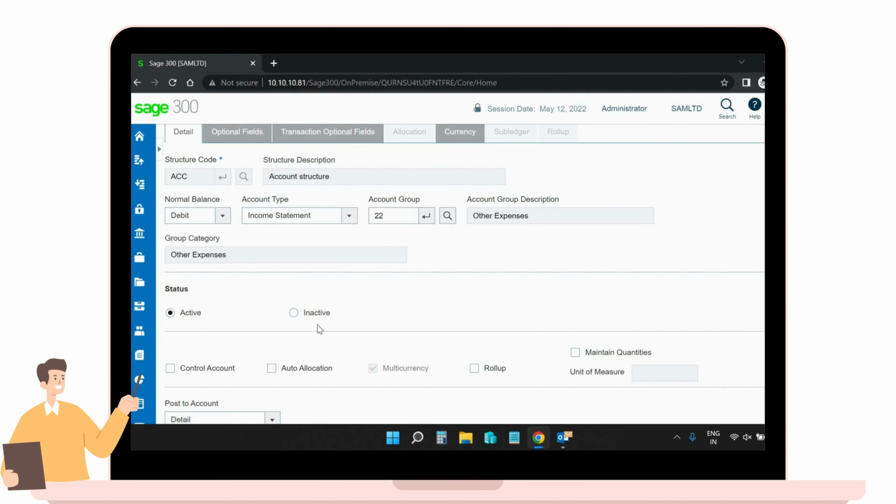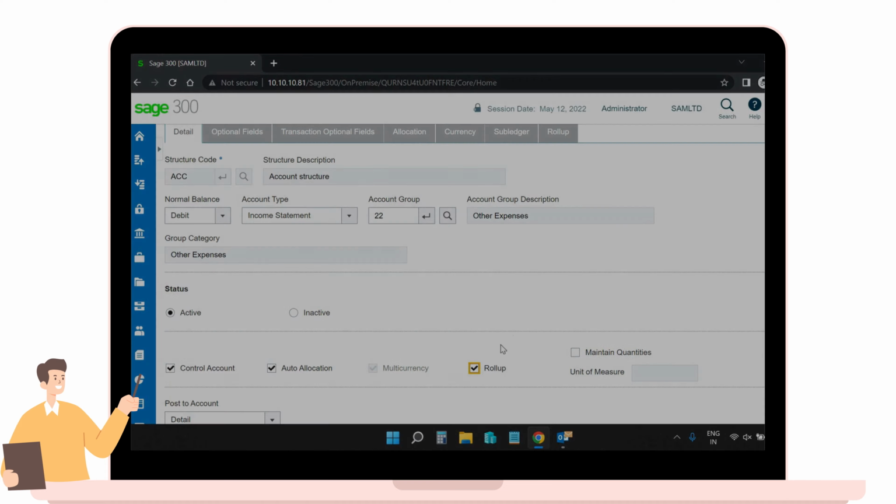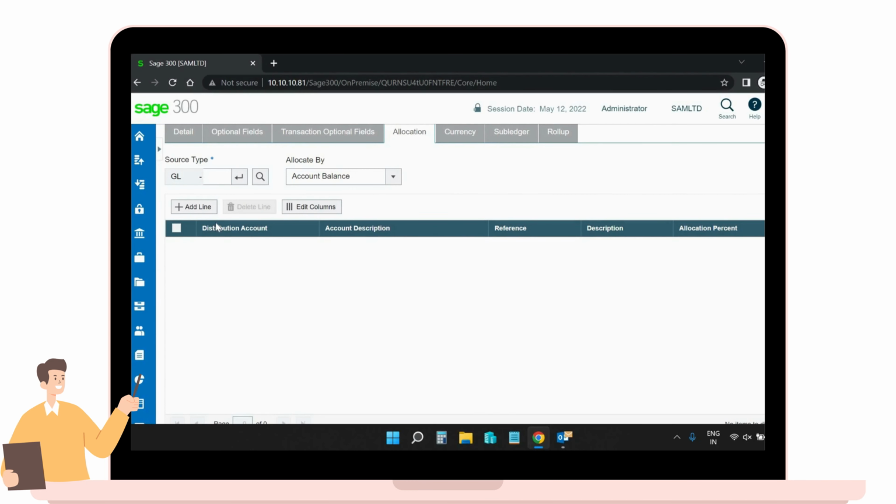With powerful accounting features, you can also set up complex functionalities for each account, such as if this account is to be used as a control account restricting direct general ledger entries. With the automatic allocation feature in Sage 300, you can set up to automatically split expenses or revenues in predetermined percentages in various cost and revenue centers.